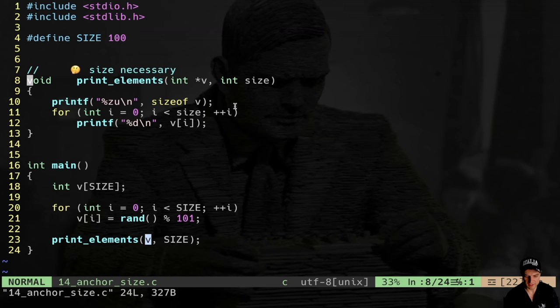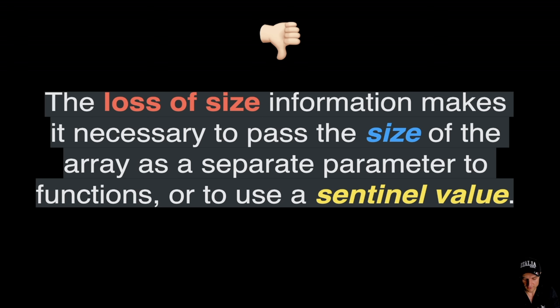Okay, all the time I need to bring with me this size value. Otherwise, the called function doesn't really know how big the array is. So like all things, we have pros and cons, trade-offs.